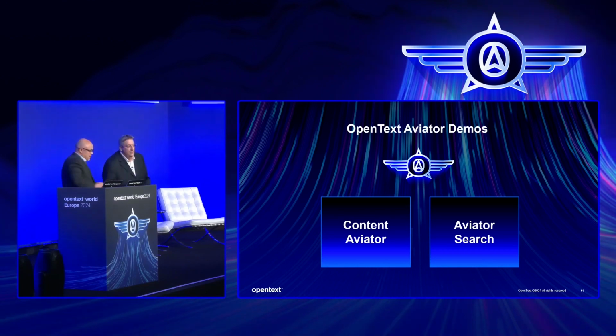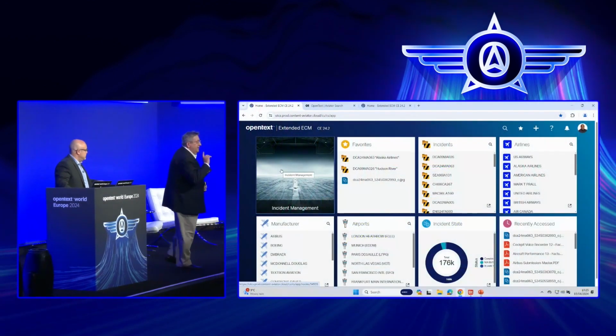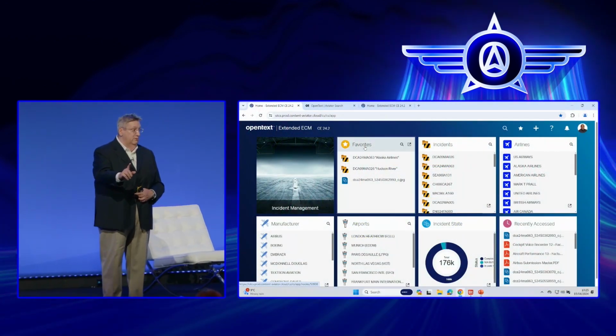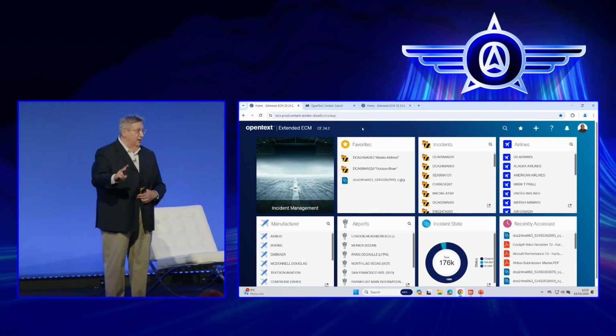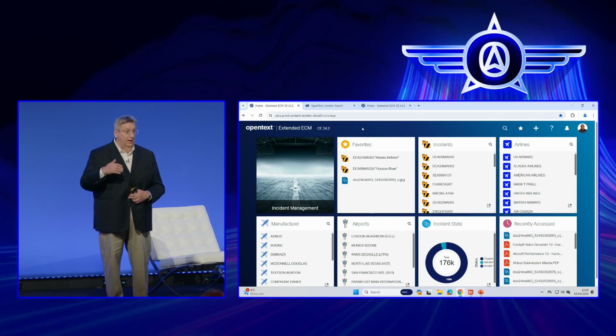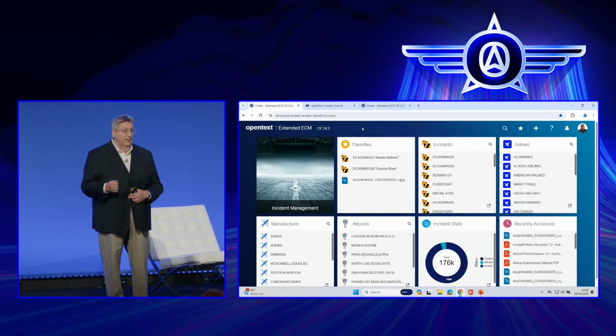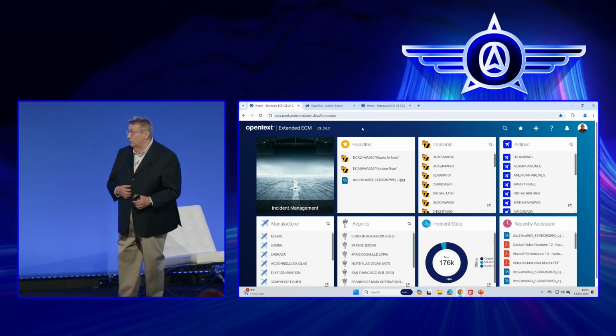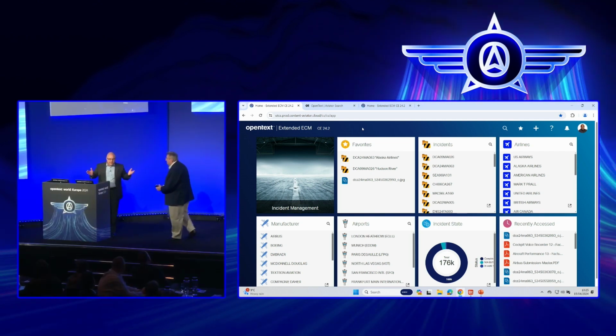Thank you, Mark. So this is 24.2. It's production software. It's running live, and the internet is the new corporate network. So we're just going to log into an instance in the US, and this is live software. So let me set the stage.